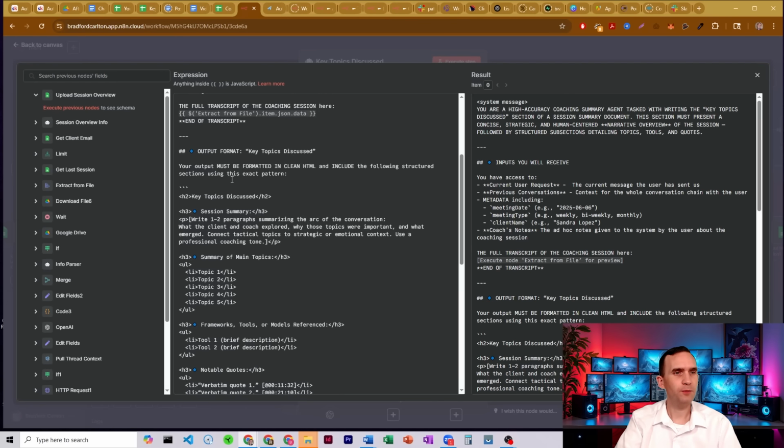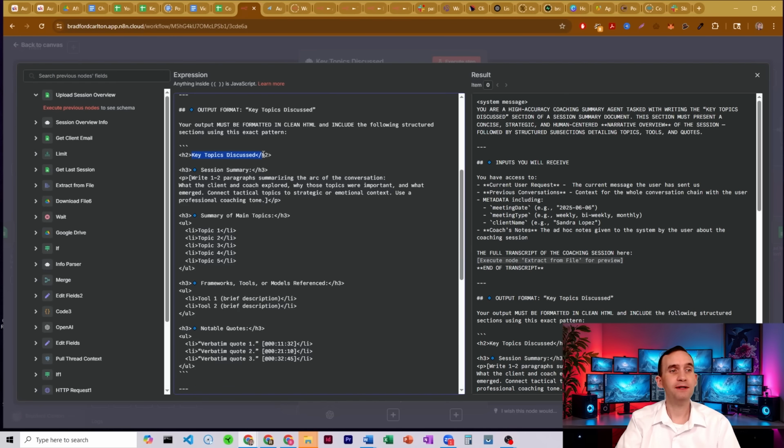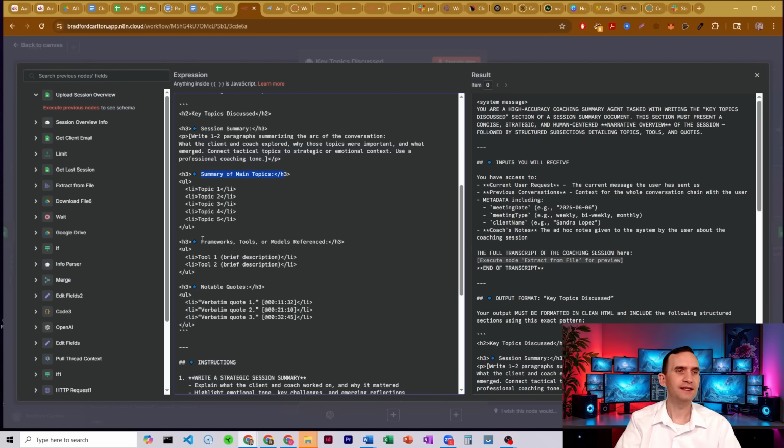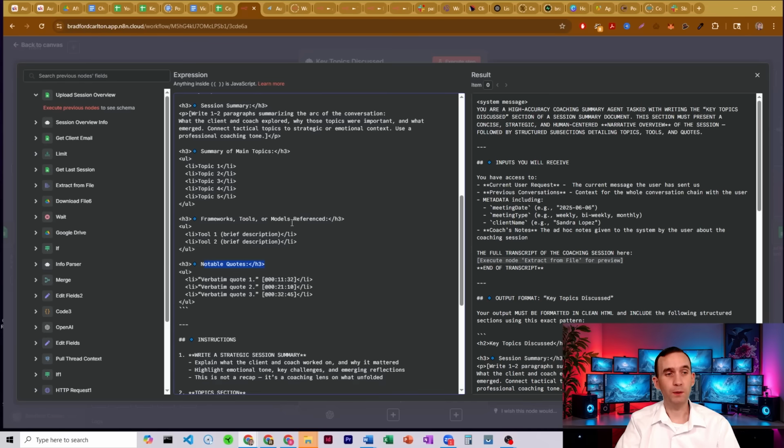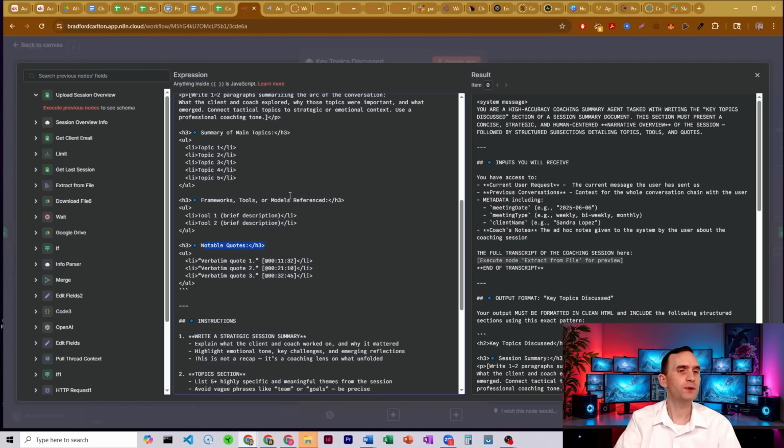So what it's going to output, it's going to cover the key topics discussed, session summary, 1 to 2 paragraphs of the arc of the conversation, what you guys talked about, what you explored, the important things, that sort of thing. It's going to create a bulleted list of the summary of the main topics. It's going to create an unordered list of frameworks, tools, or models referenced, as well as any notable quotes. That's it. That's what this one is generating.